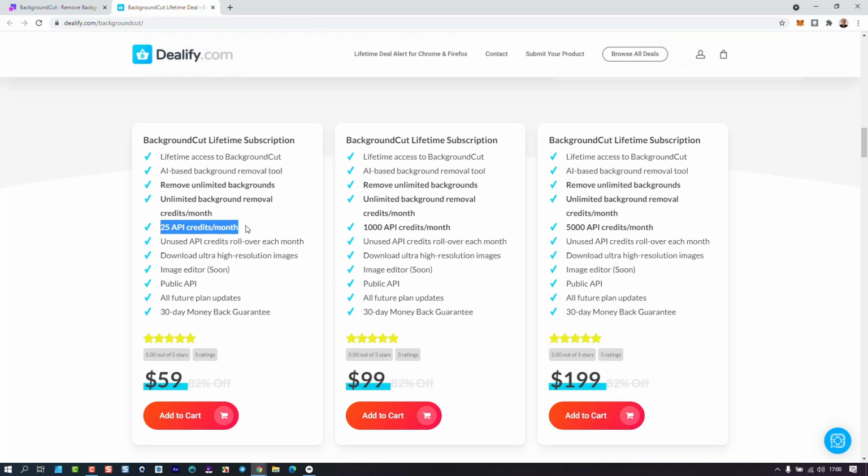For me, I might be short-sighted that I don't take the bigger lifetime package, but really I don't utilize that much at all. I just need to do the edits either in the browser, or eventually if they get an app, I'll be able to utilize it. But this is what it's about. All the features are exactly the same. Let me just go through it quickly. Lifetime access, AI-based, remove unlimited backgrounds, unlimited background removal credits per month. So you can go to town with it. Your API credits will roll over every month that you don't use them. Download ultra high resolution images, currently at 12 megs.